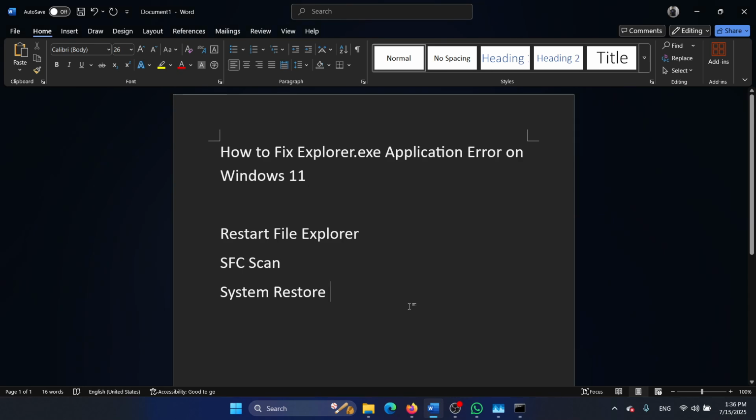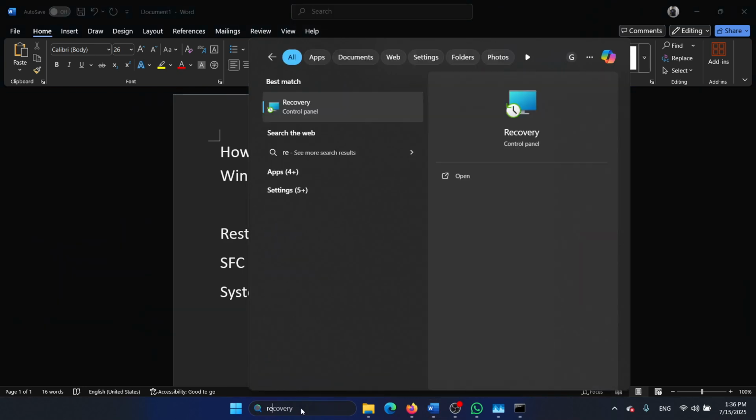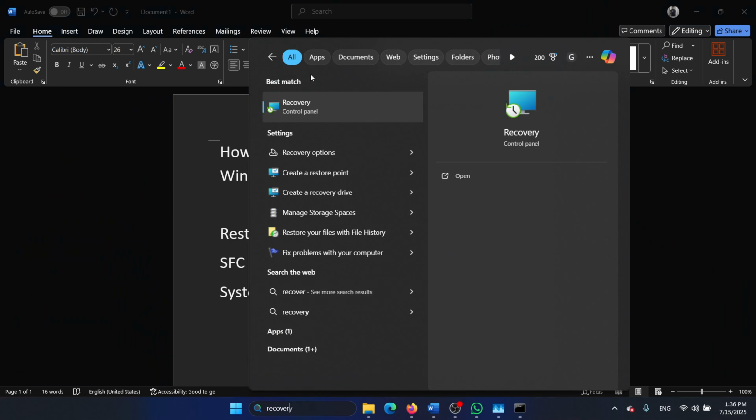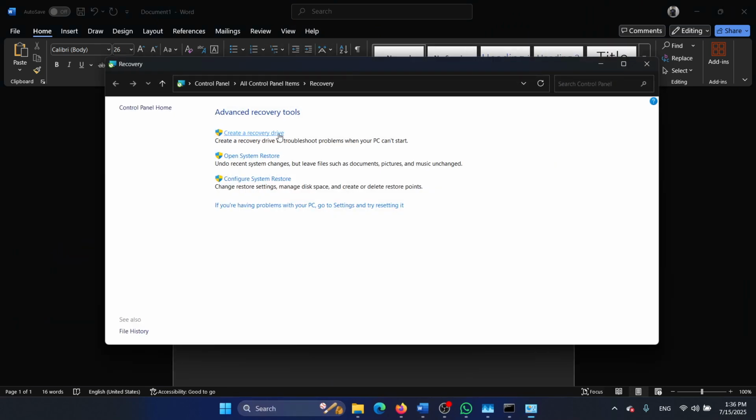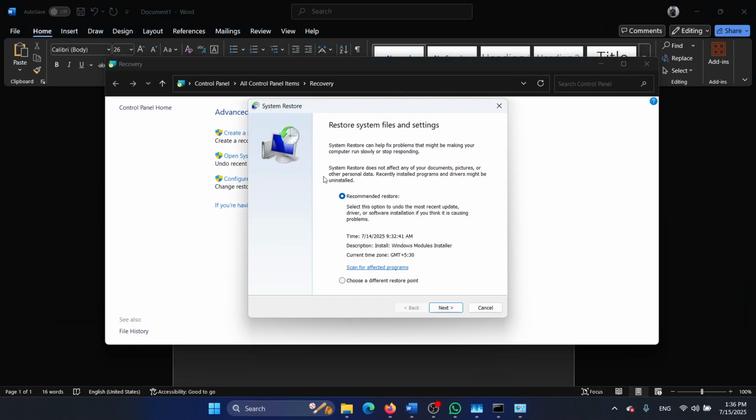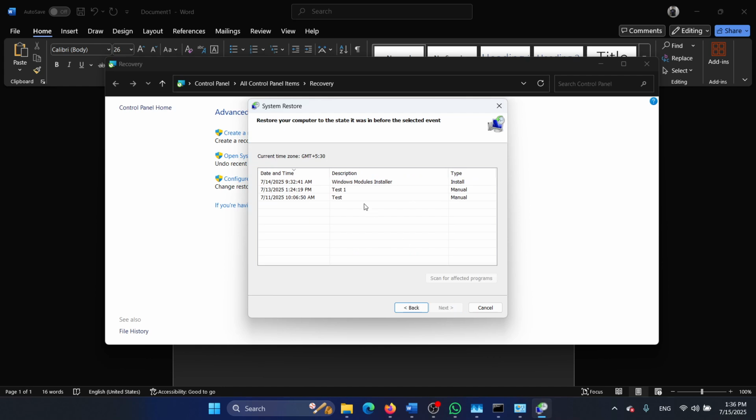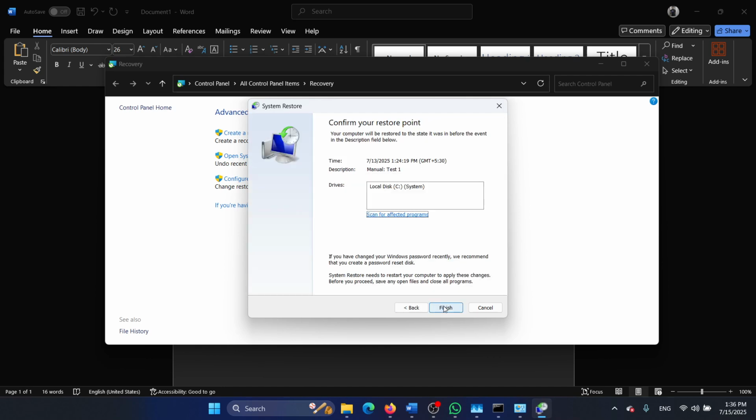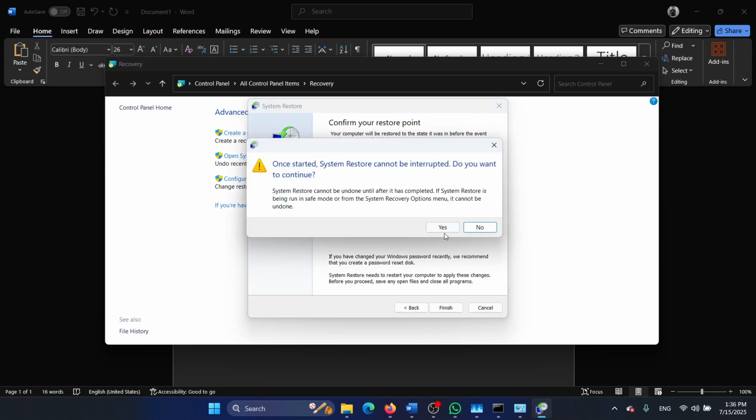The last solution is the system restore. So search for recovery in the Windows search bar and open recovery. Click on open system restore. Wait till you get the wizard. Choose a different restore point, select next, choose a good restore point, select next, click on finish and finally on yes.